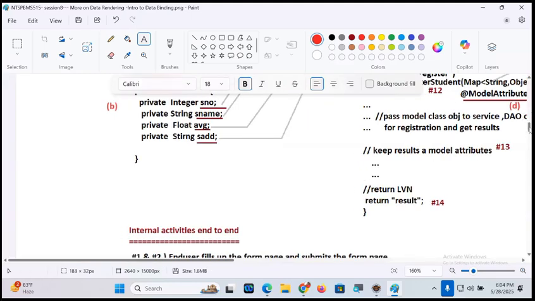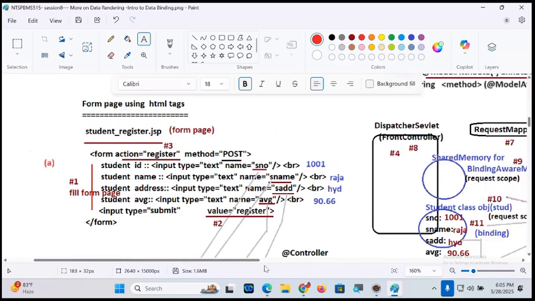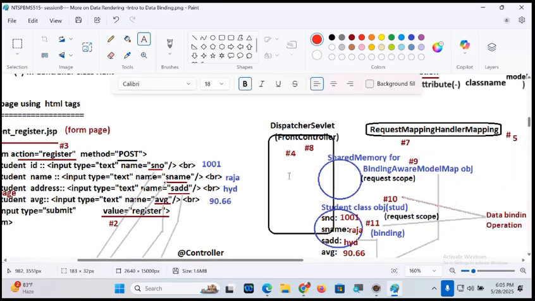Number one, we fill up the form page: 1001, Raja, Hyderabad, 90.66. We seriously filled up the form page, guys? Okay, that's good. That is number one. Number two, click on the submit button. Number three, it has gathered the action URL. Number four, the dispatcher servlet has trapped and taken the request. Number five, hand over the request to handler mapping.